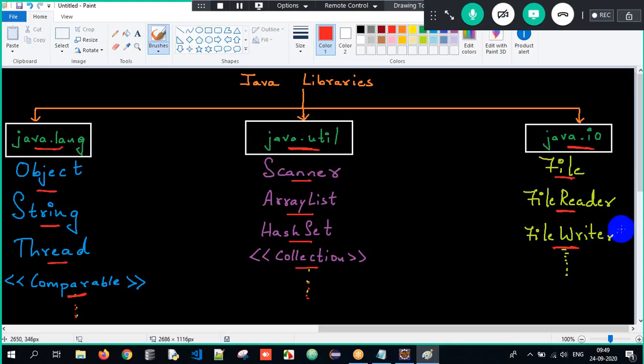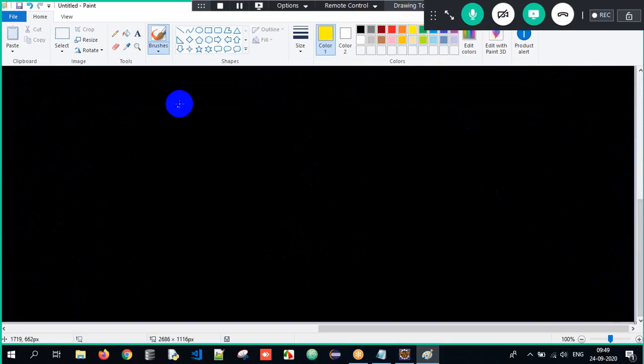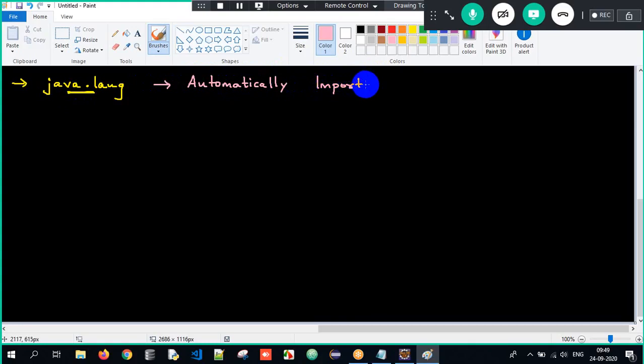Got it? Perfect. Now here we have some small part. What is the small part, sir? We have one speciality about the java.lang package here. What is the speciality about the java.lang package, sir? The java.lang package is automatically imported in all classes here. In all classes and interfaces, it is automatically imported. You don't have to explicitly import the java.lang package. It is automatically imported in all classes and interfaces.